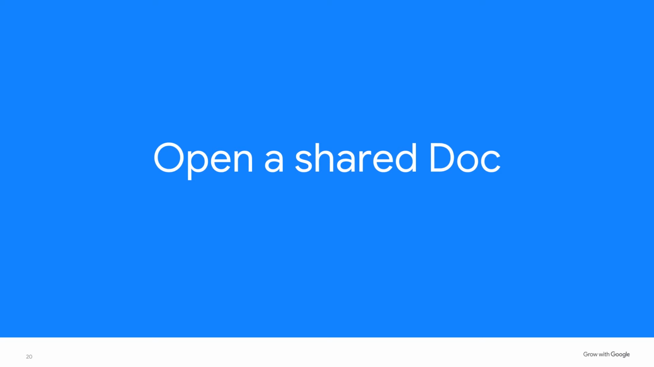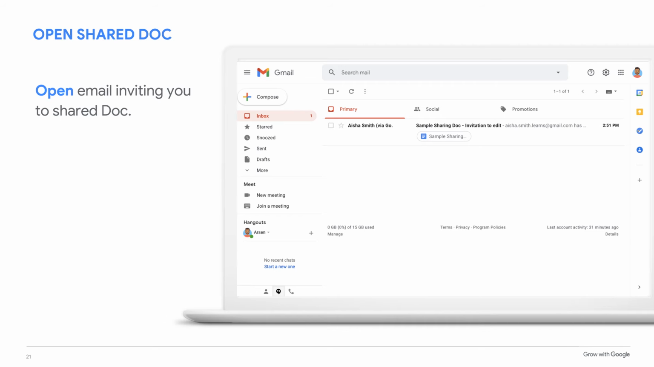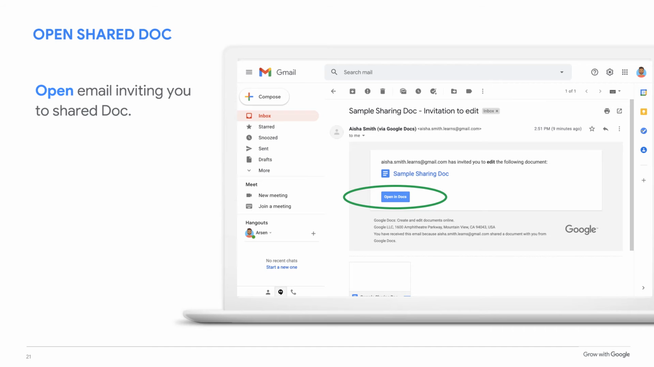In this module, you'll learn how to open a doc shared by email. To open a doc that's been shared by email, go to your Gmail account. You can do this by typing gmail.com into your navigation bar. Open the email by clicking on it, then click Open in Docs to open the shared document.